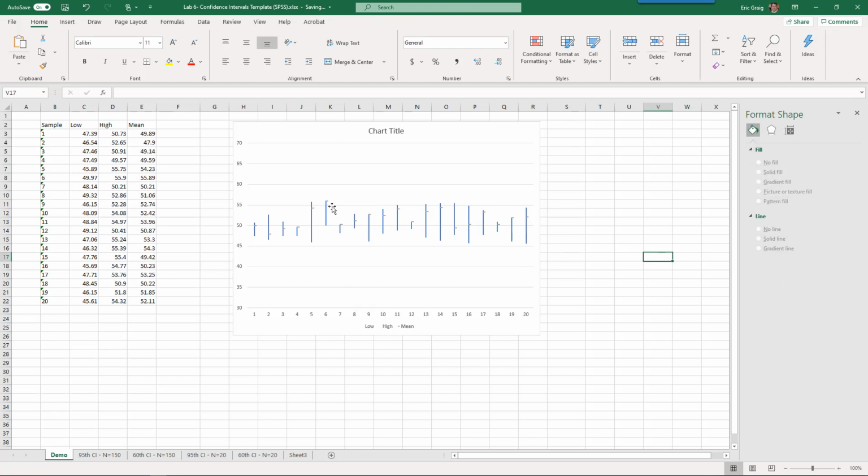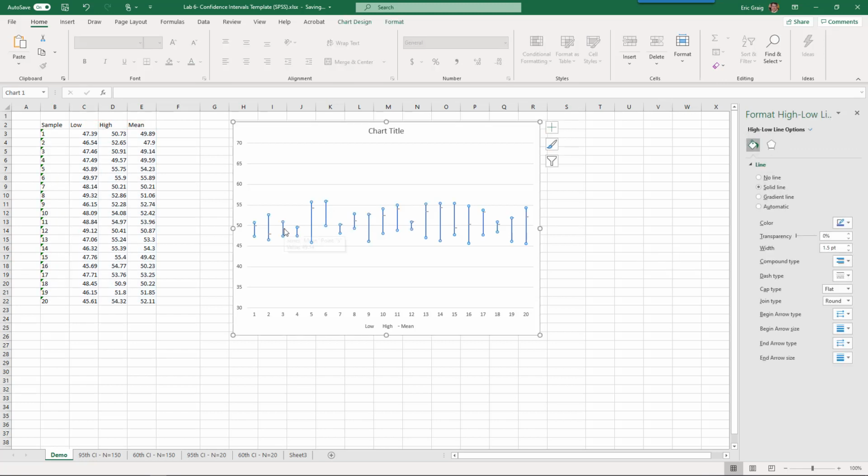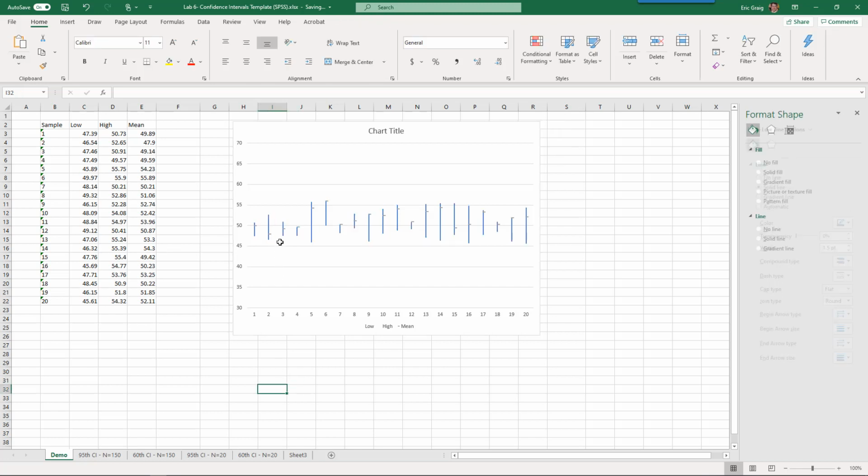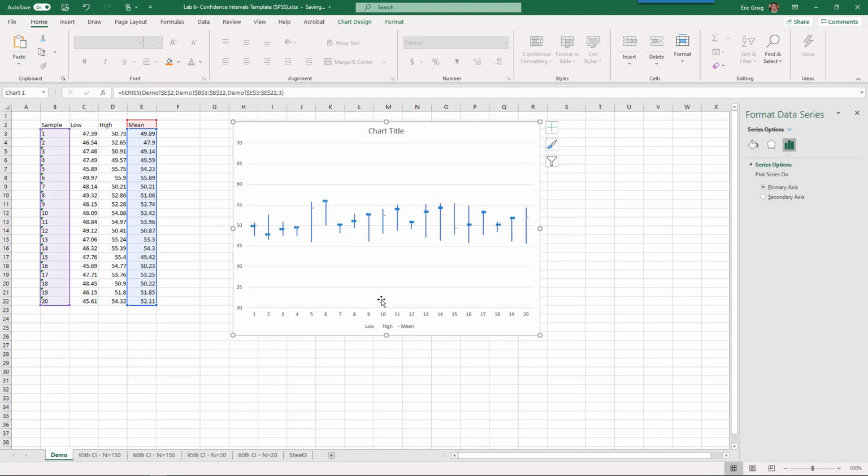Now let's change these mean markers. So let me click on a mean marker there. Any one will do. Oops, that time it's a little tricky. This time I accidentally clicked on the high-low line. Let's try to click on the mean line. It's going to be a little tricky. Oops, again. There we go. That time we got all of those little mean lines.